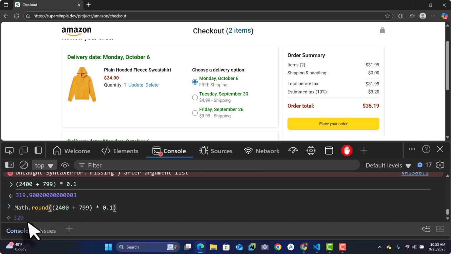Okay, so this is in cents, 320 cents, and let's convert it to dollars. So I'm going to type divided by 100. And we have 3.2, so 3.20 is the same. So now it's rounded correctly. So to summarize, we calculated this in cents, we rounded it, and then it gave us an answer in cents, and we divided that by 100 to have dollars, and we have $3.2. So this is what we did.